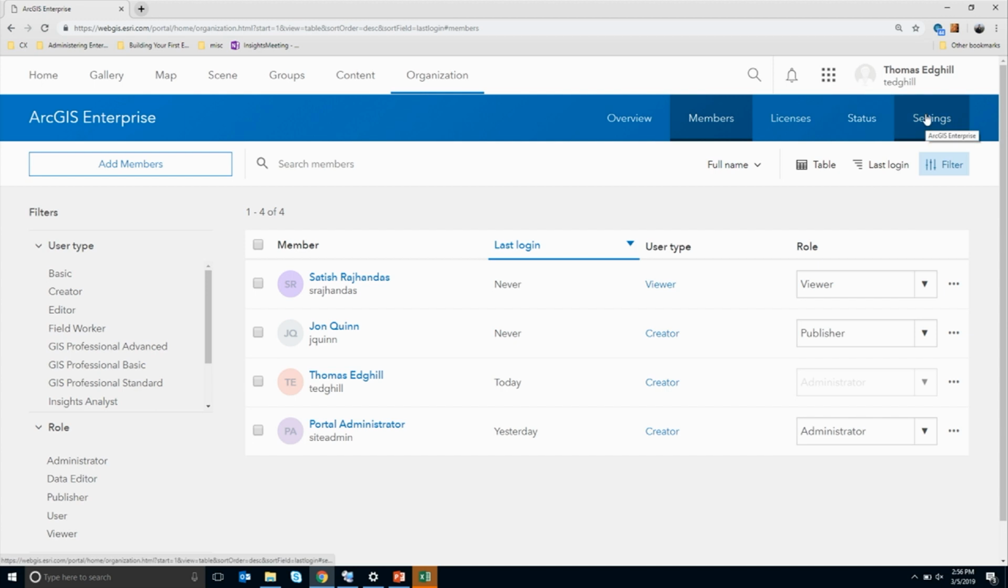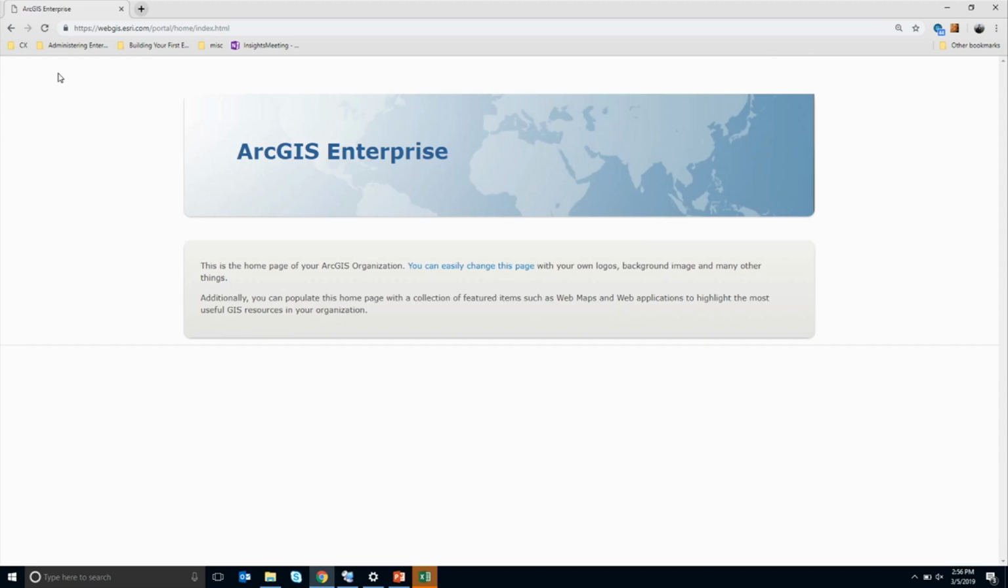Next up, I'm going to do some customizing of the look and feel of your ArcGIS Enterprise. So here's the homepage of the out-of-the-box Enterprise. It's very vanilla and out-of-the-box looking, so you might want to make this look a little bit more dynamic and branded for your organization.